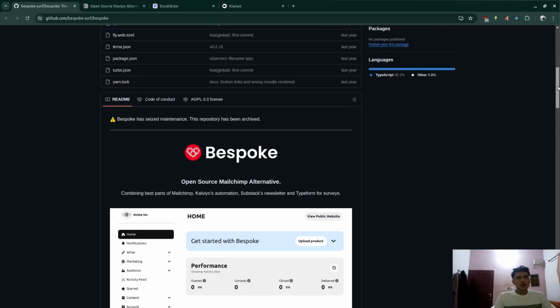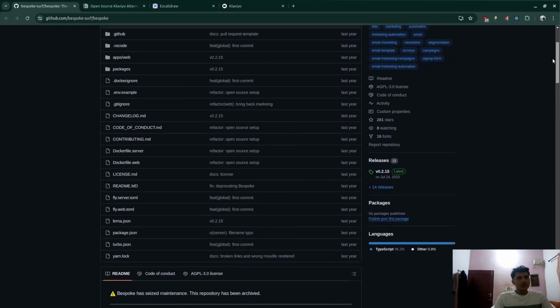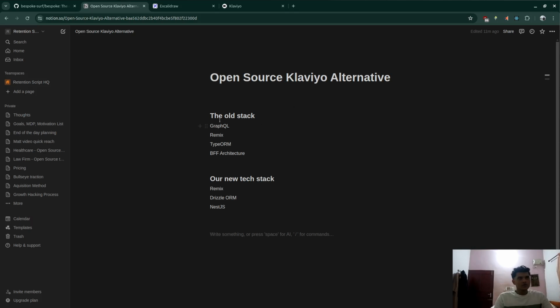I just want to talk about what architecture I used while creating Bespoke. In Bespoke, the old tech stack was actually GraphQL, and I had Remix. What I was doing is following the BFF architecture, which stands for backend for front end. So I had Remix, and the Remix backend was talking to another backend. I have a different backend, and this Remix has its own backend, and this backend is talking to a different backend, and that backend is talking to the database.